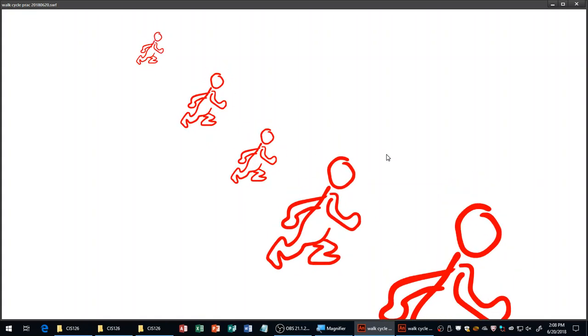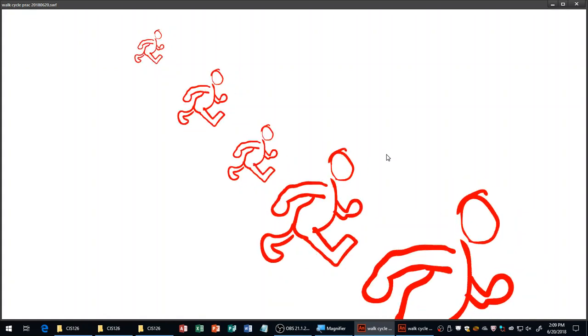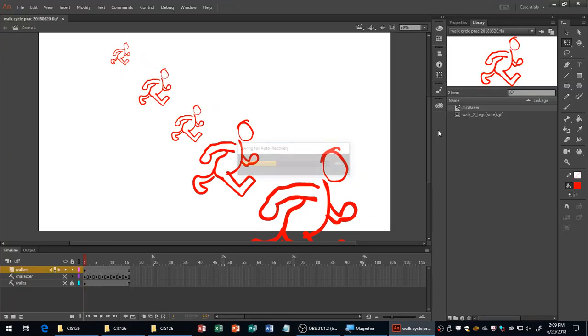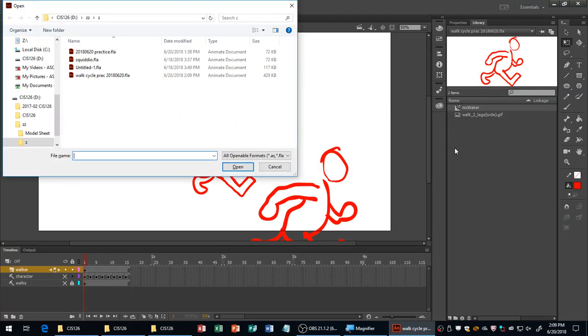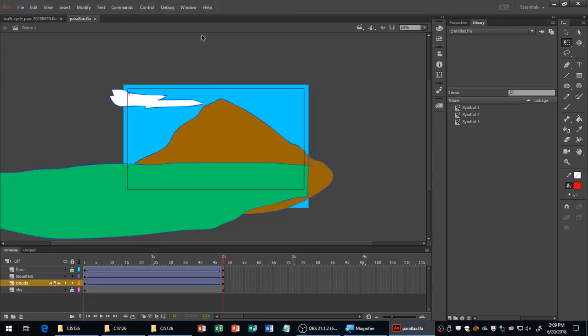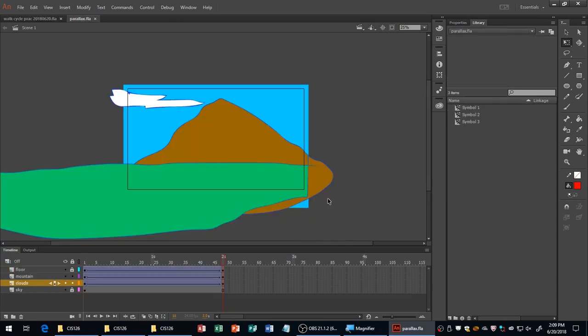So if I've got my parallax scrolling background, the background could be doing its own thing, it's moving around, then I drop this into the scene and it's doing its own thing. That might be fun. Let me try that. I'm going to open up the thing from last time. I'm going to copy this symbol into the other thing.